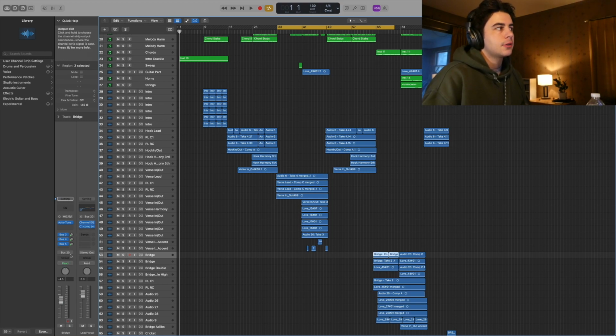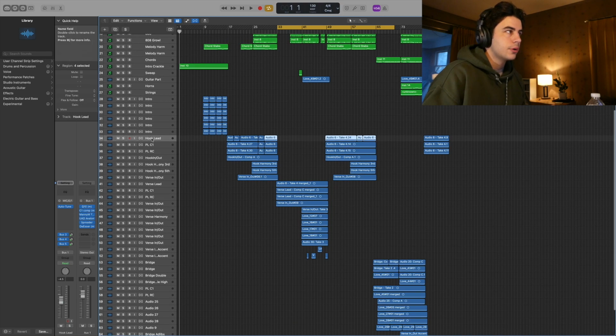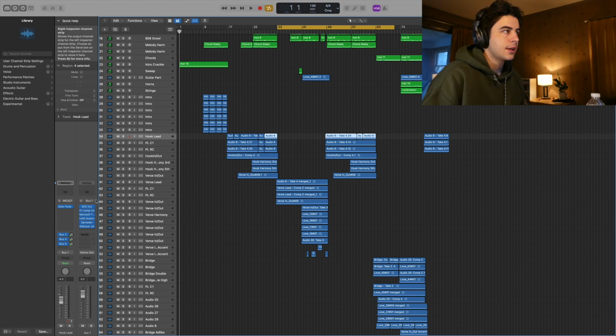So over here on the left side, since we have routed bus 20 over here, this is how the vocal is being affected. Instead of you putting the plugins over here, we've now put them on this bus. And what that allows us to do is to go up here. Let's say that we knew that the hook was going to need the same effect as the bridge down here.